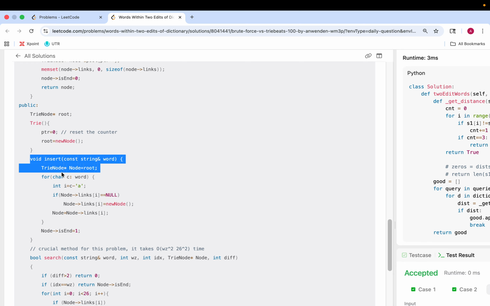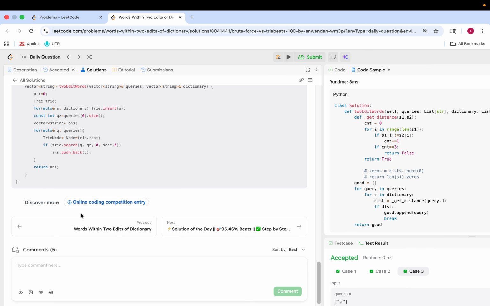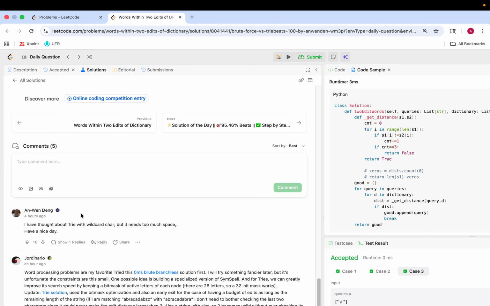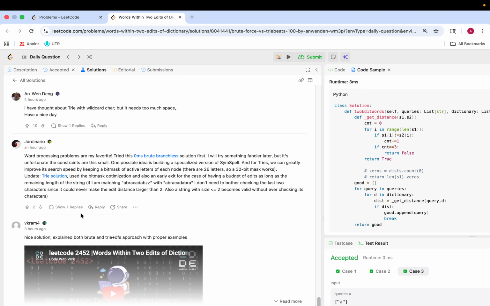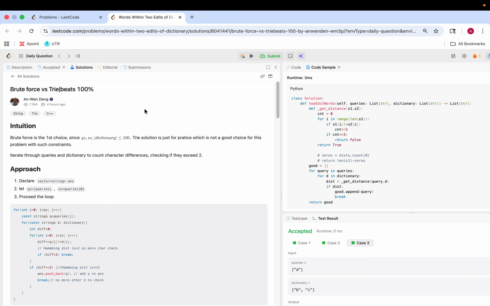For char c in word, int I equals c minus a. If node is null, yeah, I've got no hope of figuring this out. I don't remember what a try does. All right. Well, that was a waste of time.